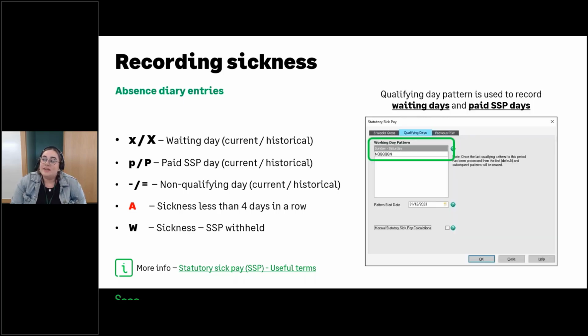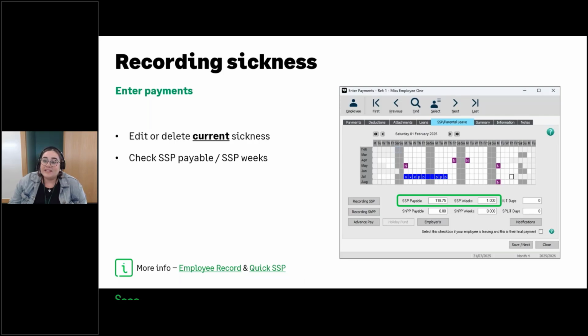And just a reminder to set up the employee's working day pattern, you can do that in the record in the qualifying days tab. And lastly, in Enter Payments, you can use the absence diary in there to edit, extend or delete current sickness, and then also check how much SSP is getting paid in the current period too.